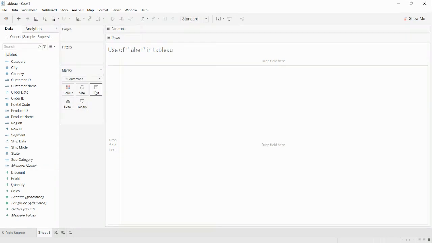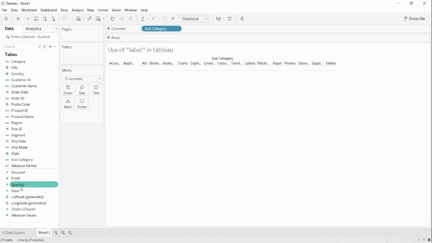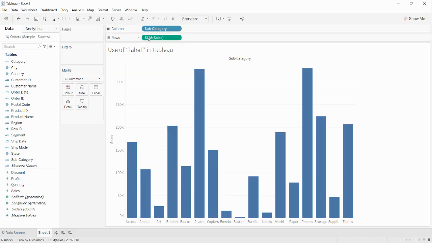So let's do one example in order to understand this better. I'll take the subcategory field and drop it onto the column shelf, and then I'll take the sales field and drop it onto the row shelf. As you can see now, our bar chart is ready.